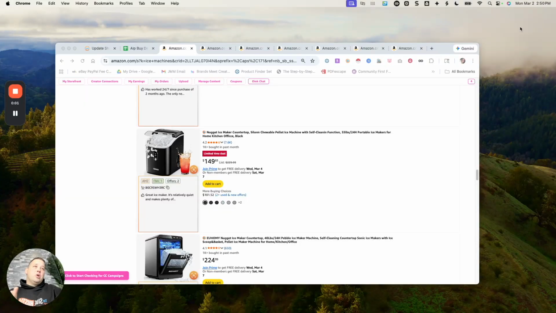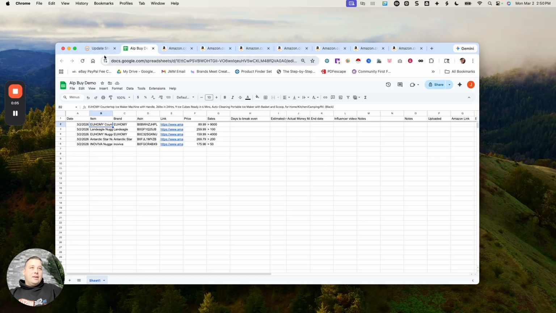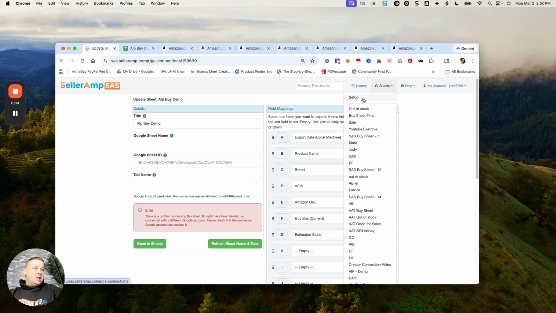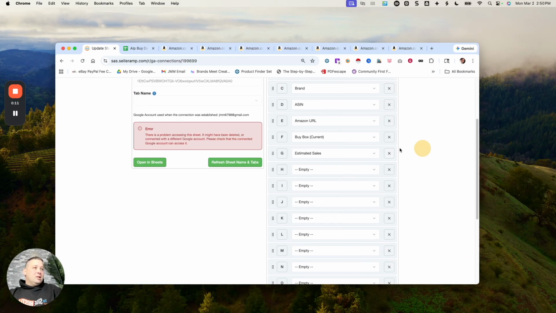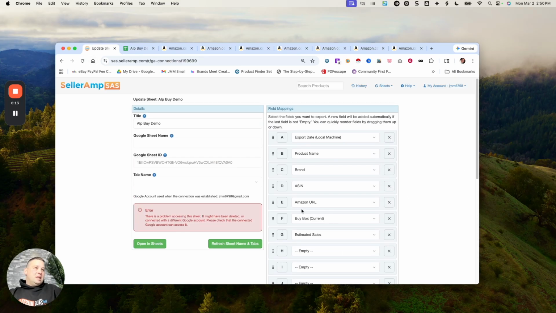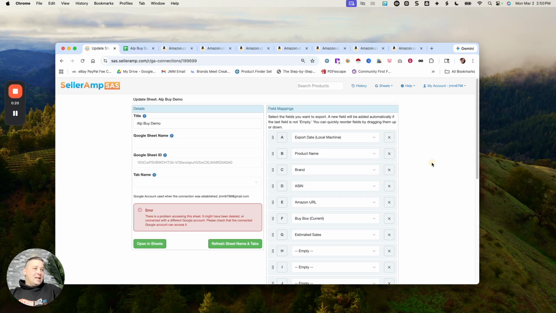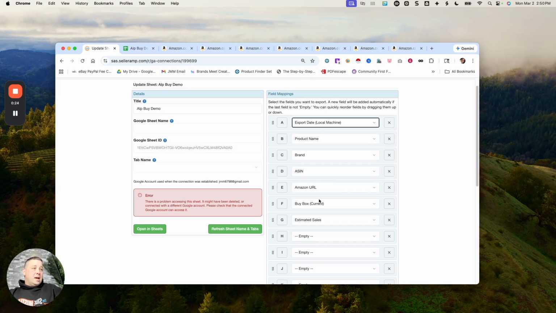All right, so we're going to be taking a look at how I set up this sheet. I'm going to show you everything you need to know. So all you got to do right here is you're going to go to Sheets, you're going to go to Setup, and these are the columns you need, and I'll show you how I name mine in a second. So you're going to do Export Date, so you could just click down here and you could find these things. Product name, brand name, ASIN, the Amazon URL, the buy box, the current buy box, and then the estimated sales.